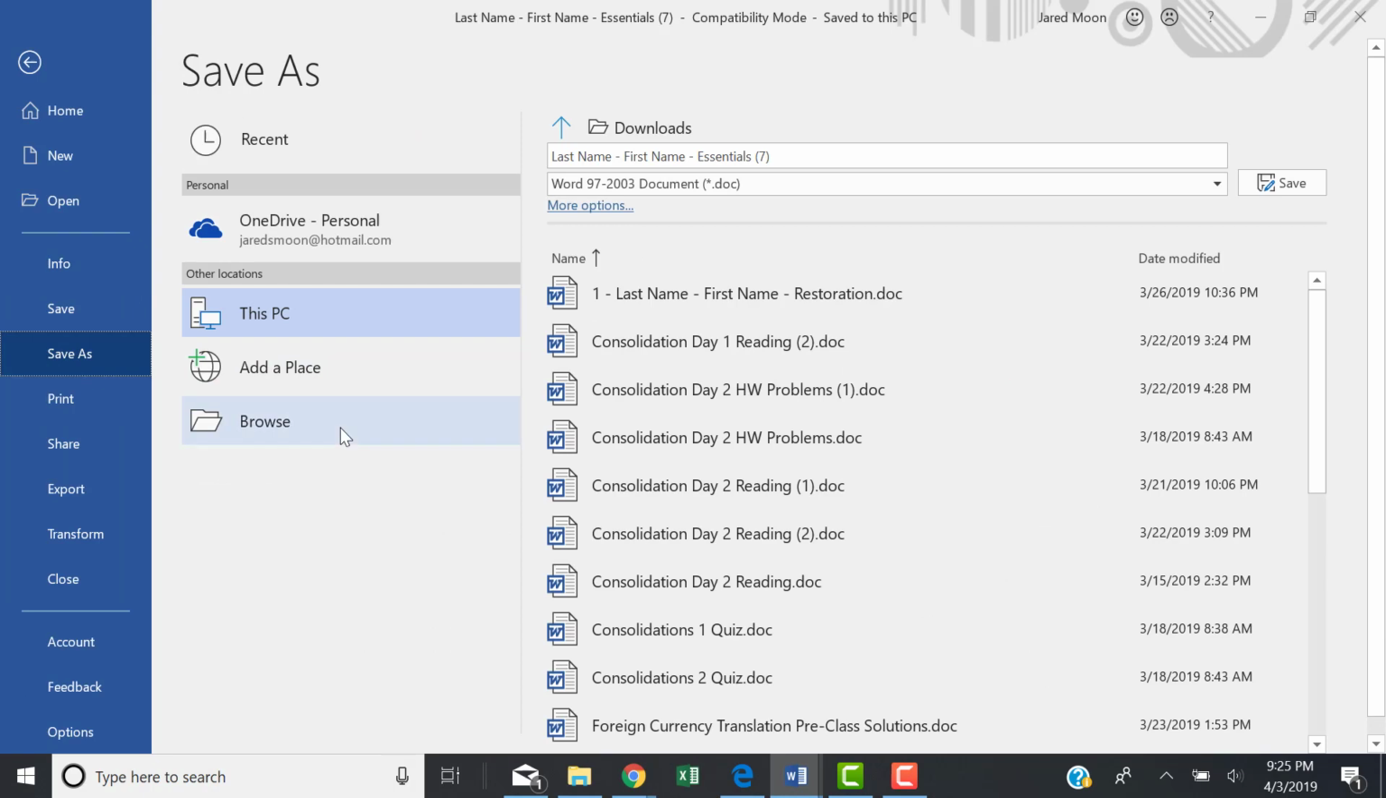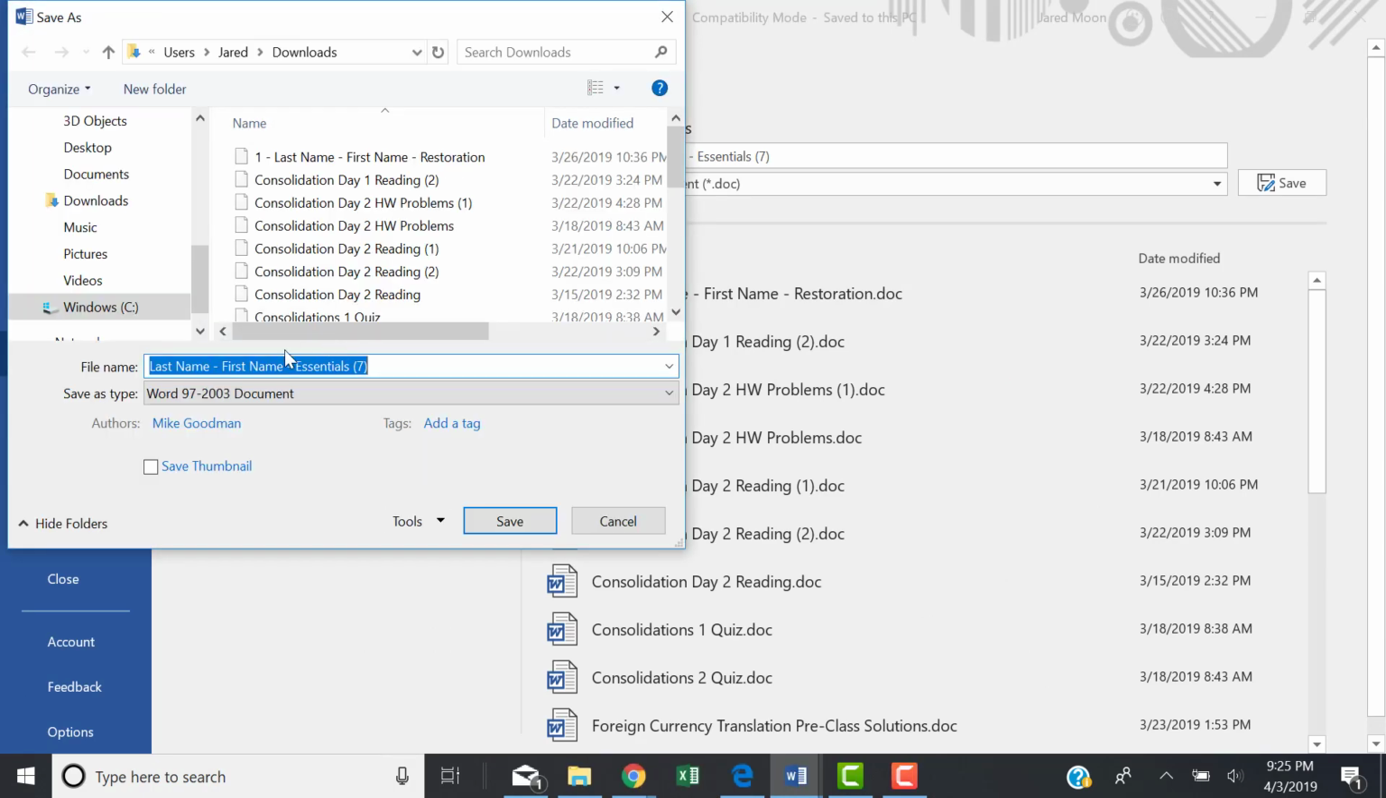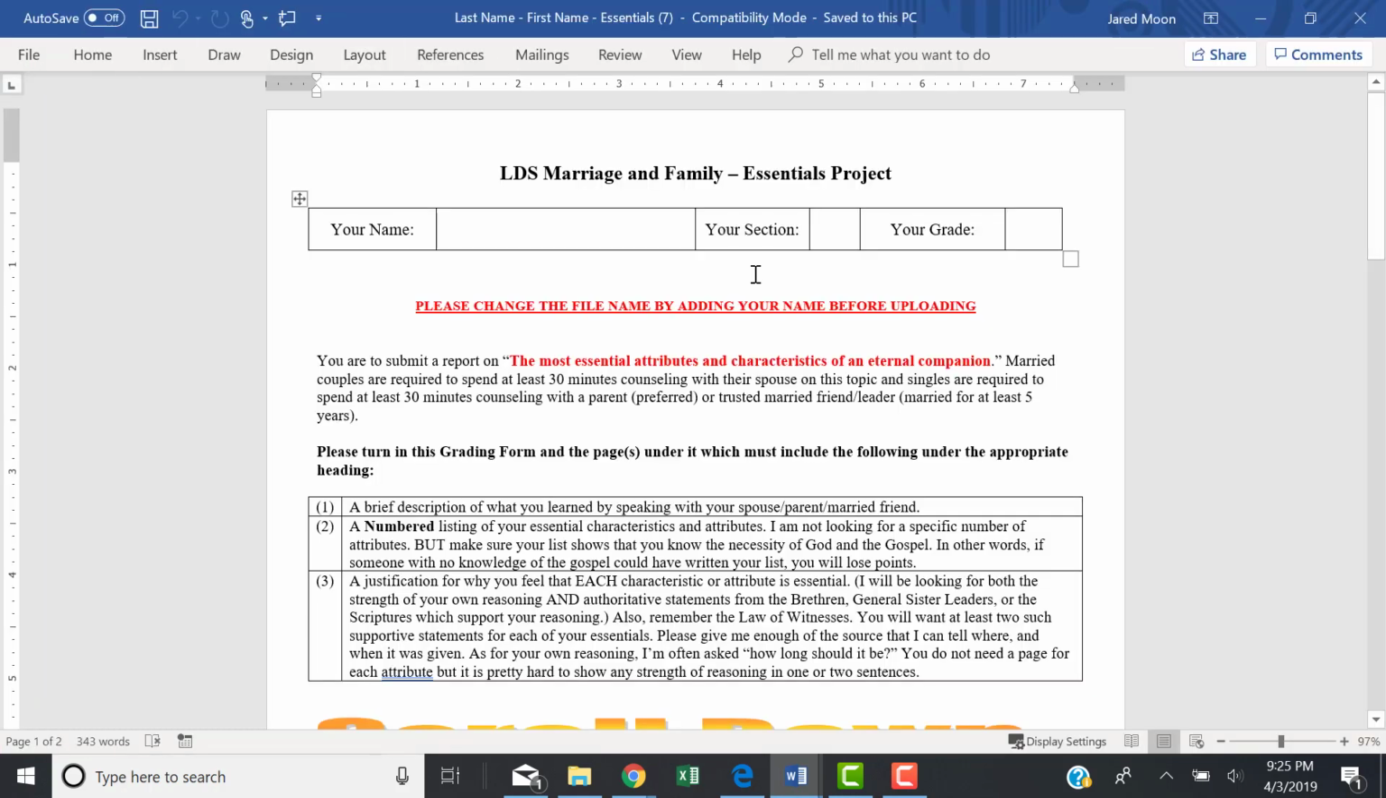It will show you the document itself, and what you'll want to do before doing anything else is go to Save As. You can choose where you want to save it, and it has a generic last name, first name, and the project. You'll want to replace the last name with your last name, and you'll want to replace the first name with your first name, and then you'll hit save. So that's how you would do that, and then complete the actual assignment.